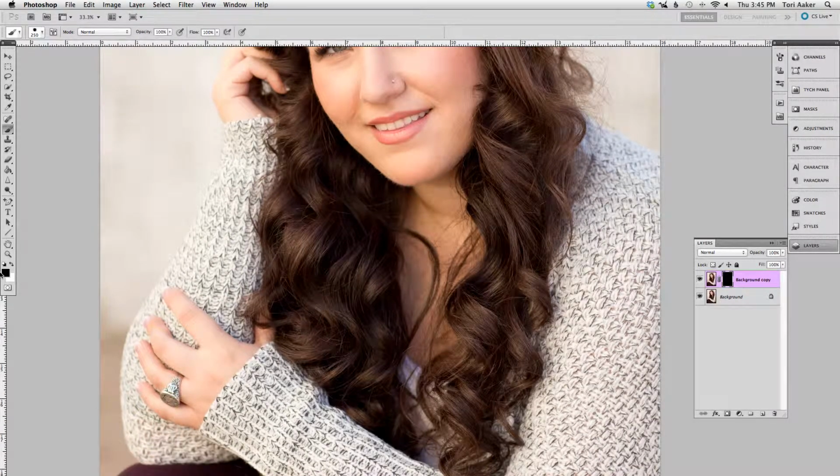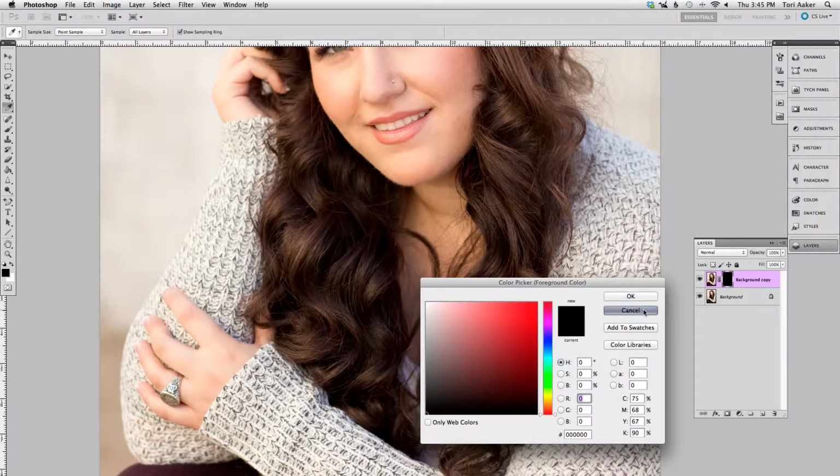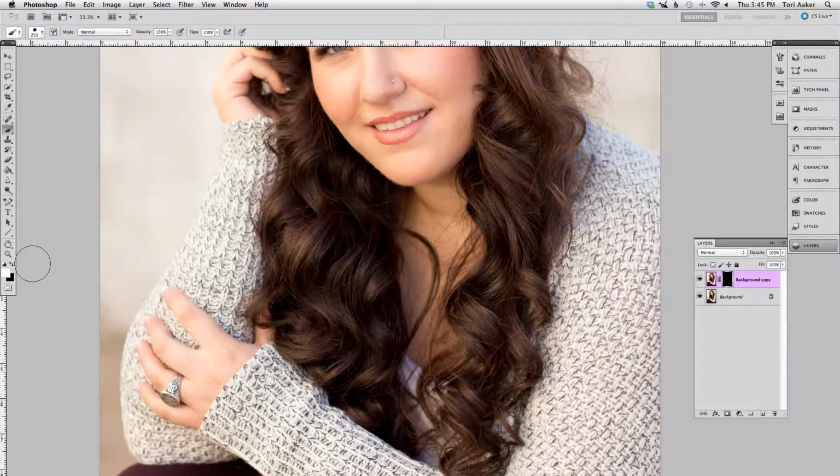I'm going to zoom in. I'm going to change this to white. You can press X and it will switch that. Get a good size, make sure your mask is selected, and then go over this. Fingers, I just kind of do softly.